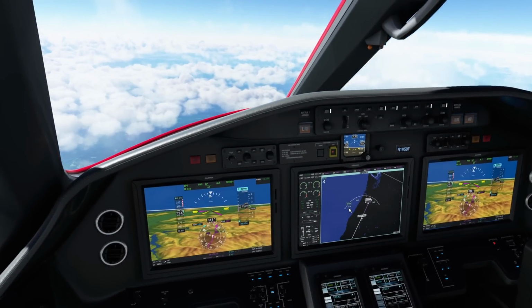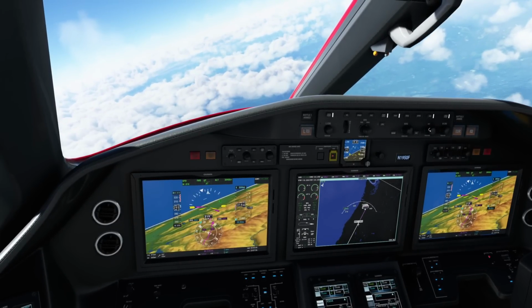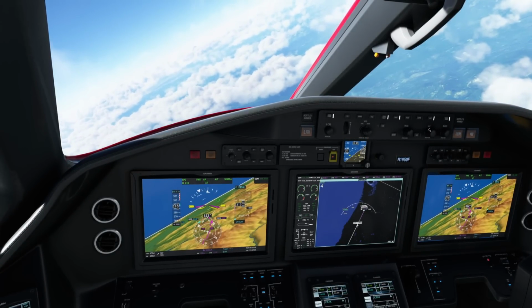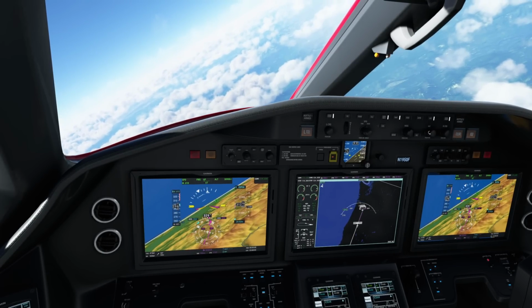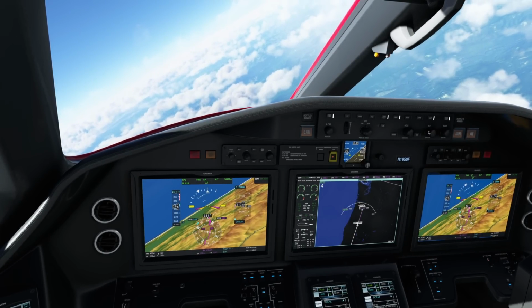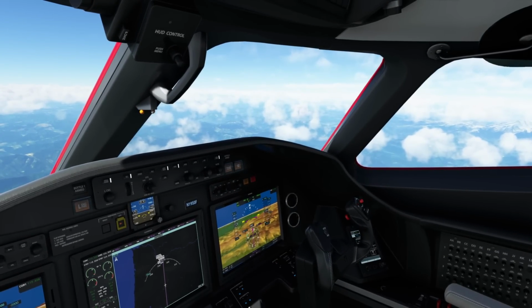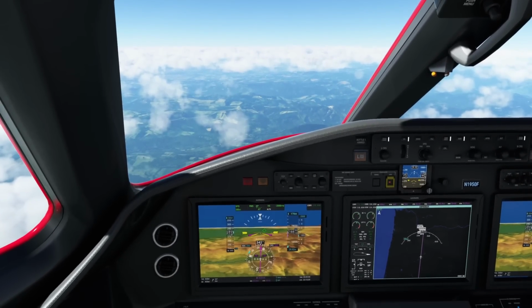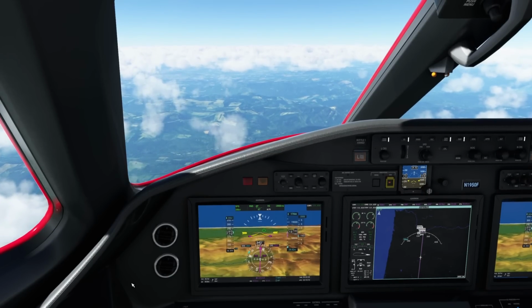7,000. Alright, and she wanted us down at 260. Seattle Center, 6045 at 10,000. Runway 31. Report established on localizer. 6045. Climb and maintain flight level 2101547 heavy.